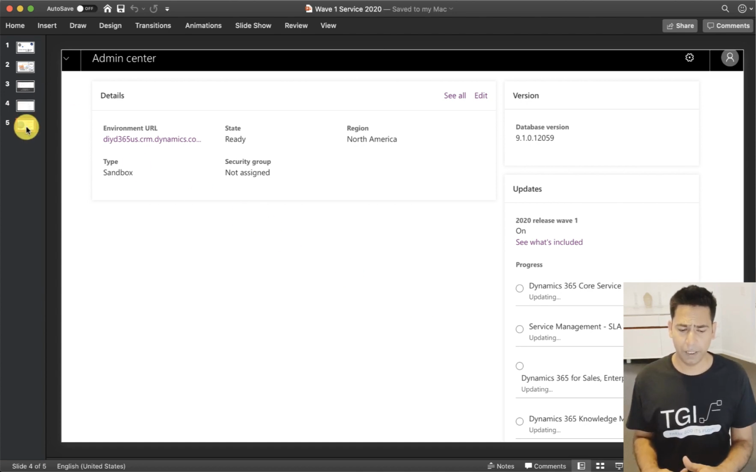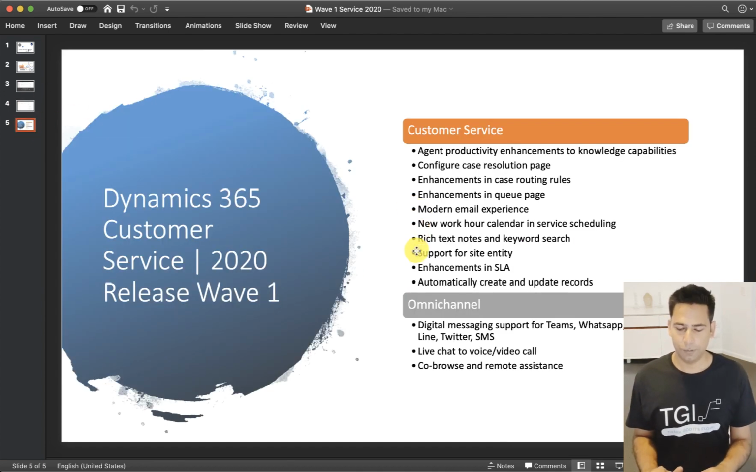Now let's look at what's there in customer service. I've taken 2 parts. One of them I will not be able to demonstrate at all, and some bits of customer service as well I'll not be able to demonstrate.